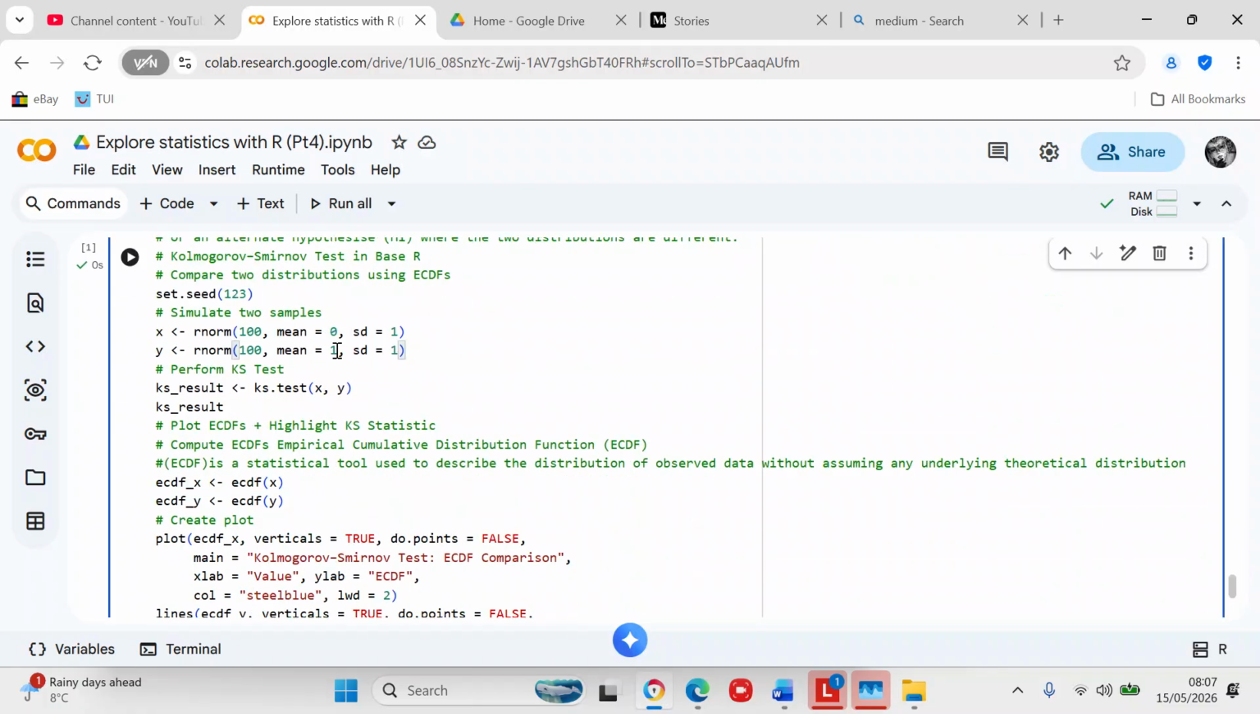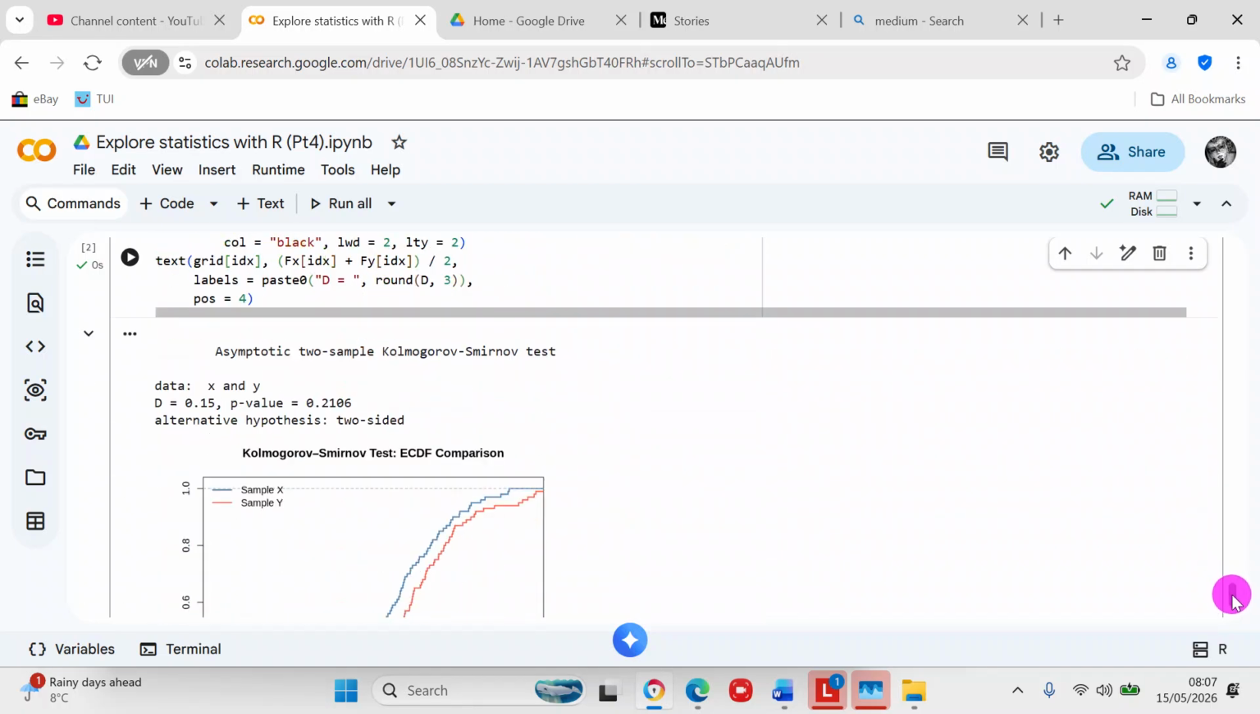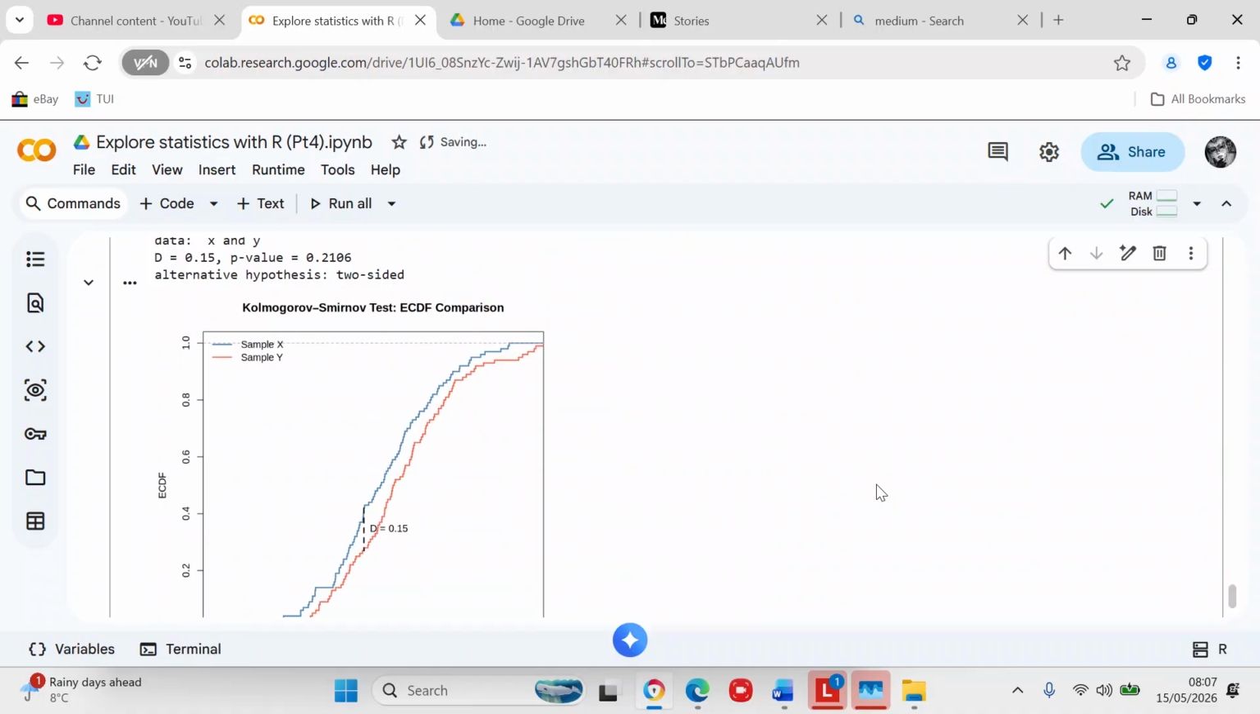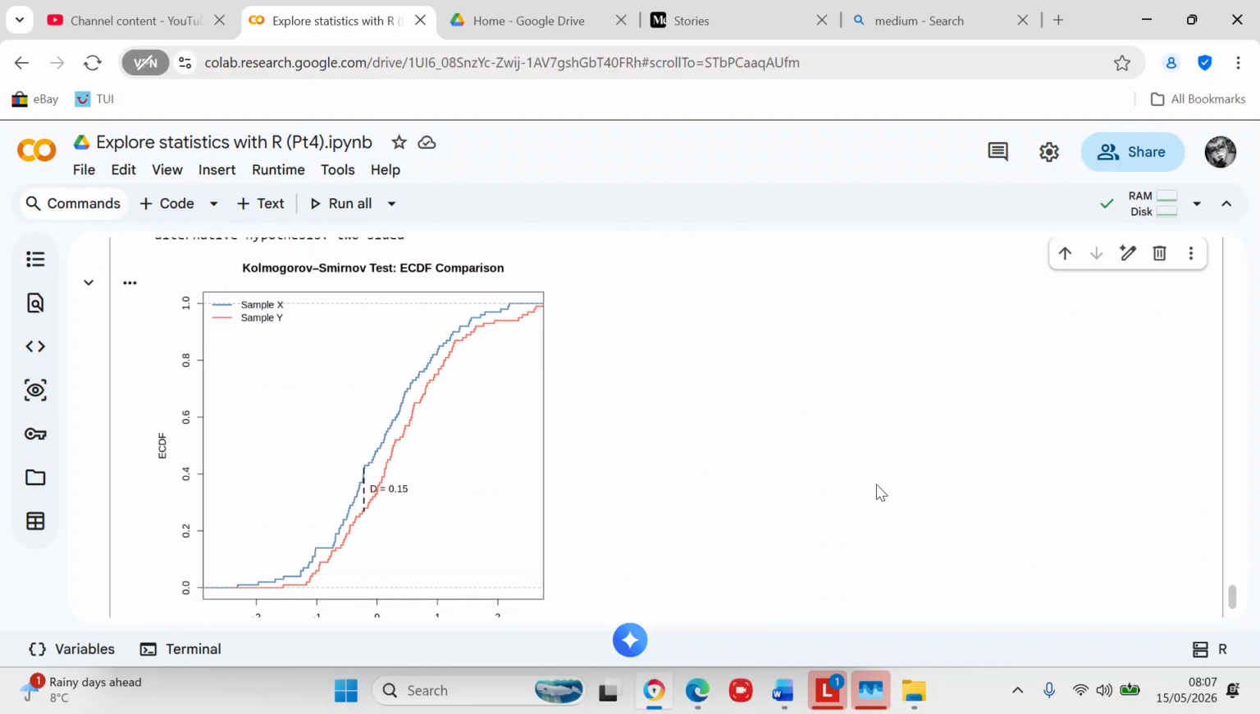So now I'm just going to go back here and change it to 0.5 and run it again. And then we've gone back to our original p-value of 0.2106, which means that you fail to reject the null hypothesis, and you can see the distance between X and Y is not very big.